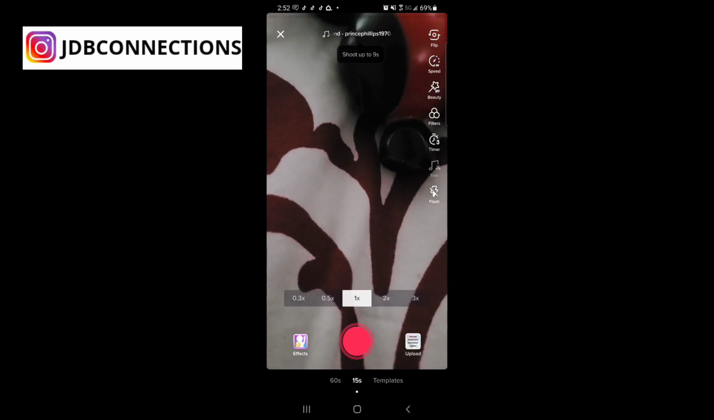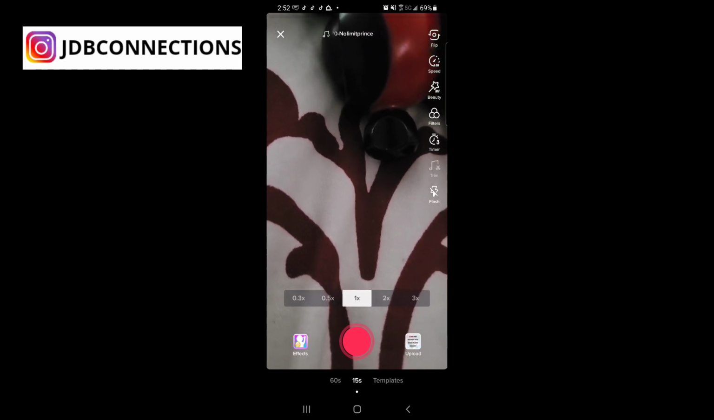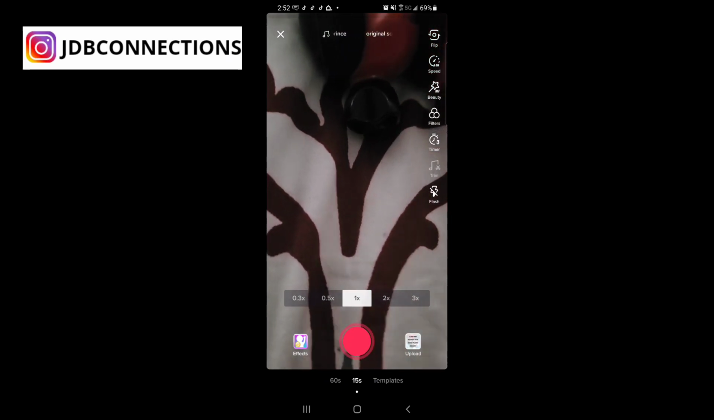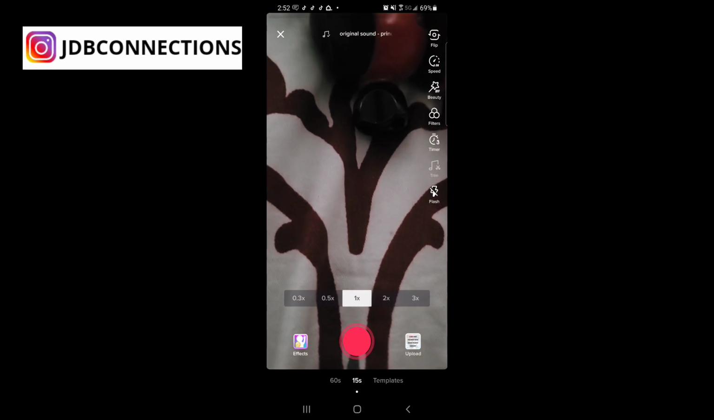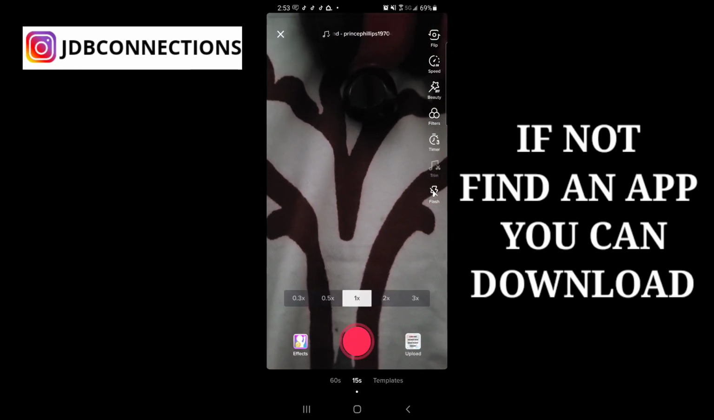What I do is I have a screen recorder on my phone, which all phones should have. I'm pretty sure Apple has it. I'm using a Samsung Galaxy, and I know mine has it. I have a Galaxy 20. So you should have that option to be able to screen record.